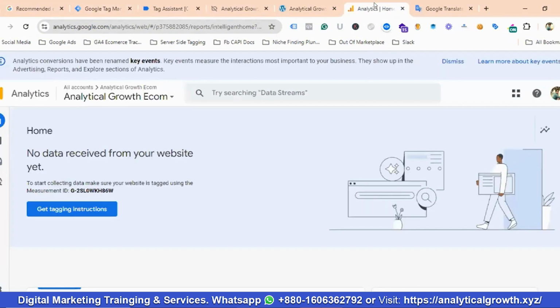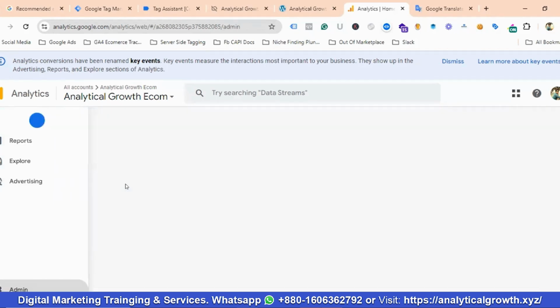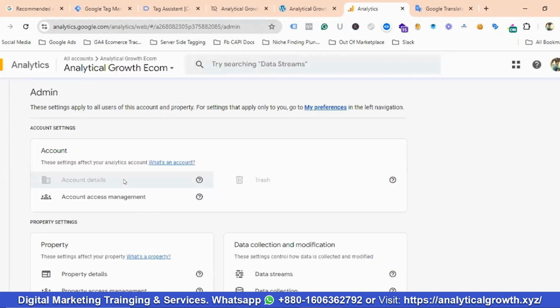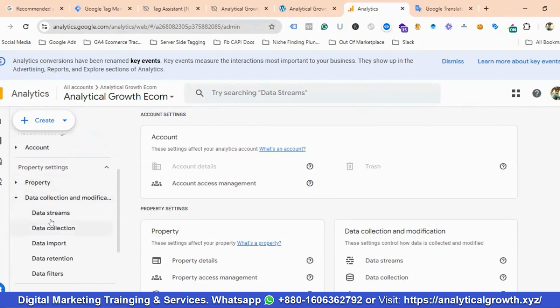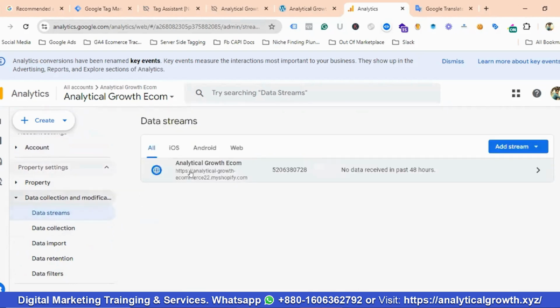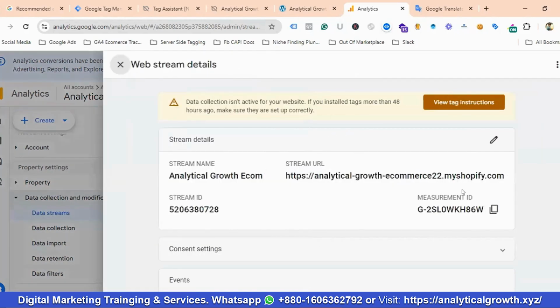For getting the tag ID, I will go to the analytics section. If you come to the analytics section and click on the admin section, then inside property settings, we have an option called data collection and modification, and inside this option we have an option called data streams. I'm going to click on it, then click this data stream. You can see over here, this is our measurement ID. The measurement ID you can use as the Google tag ID. So I'm going to copy it from here.